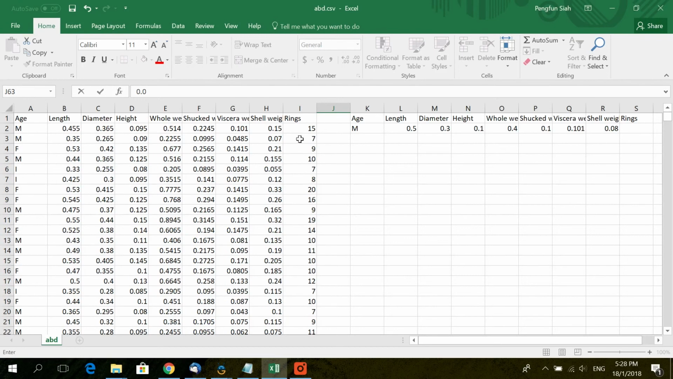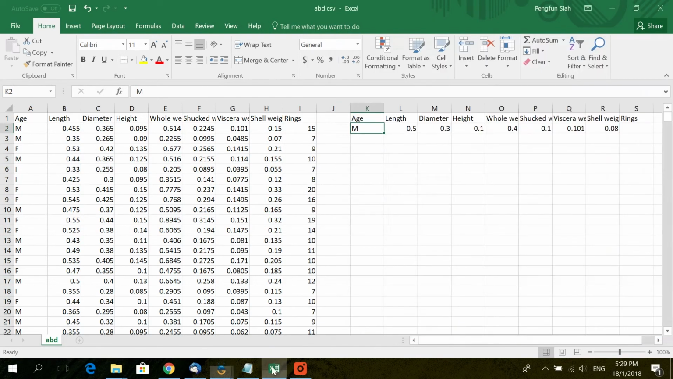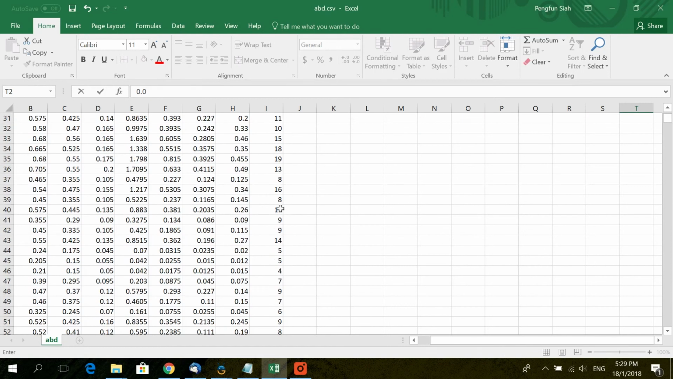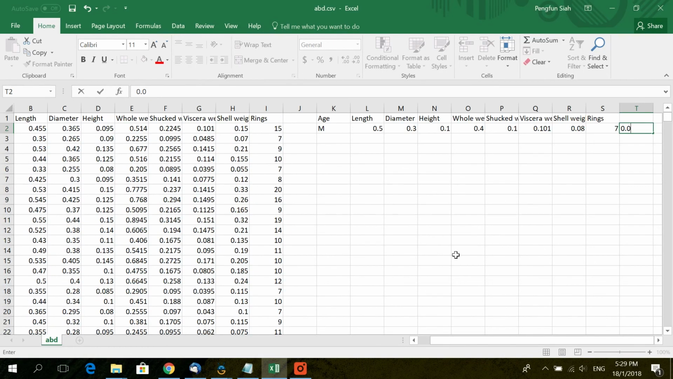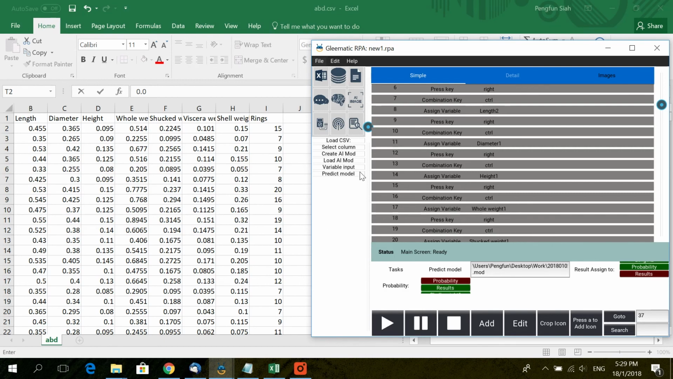Let's try that for dummy data. These are all quite random data that I just input. So head over to Excel. What would the result be? Oh, 7 rings. Fair enough, the result is not too outrageous, so that seems to be correct. So that is how you are able to run the AI module.